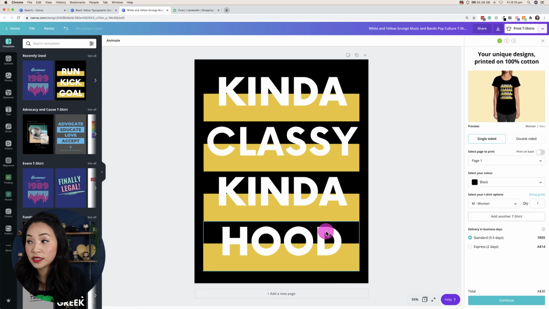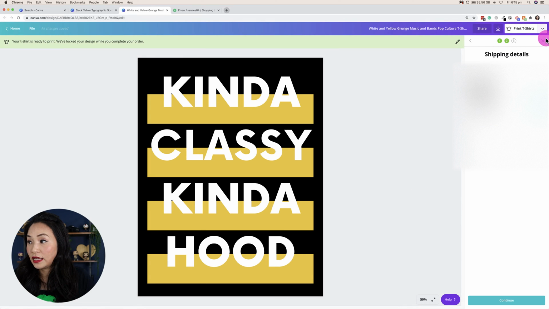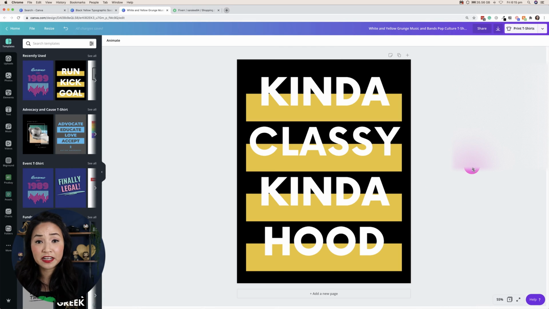So you would create the design, go through to print it, follow all the prompts, select continue, and then it will ask for your details so that you can ship it to an address. Put your address in there, have a contact number, and then you'll pay for it as well. So that's how you would do it if you were to create a t-shirt design using their existing templates.